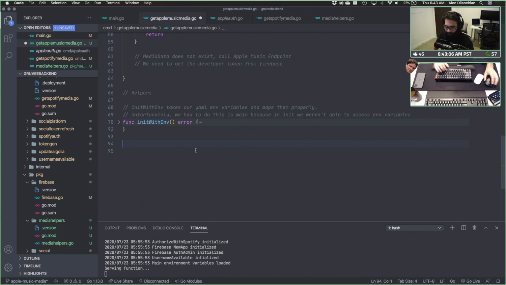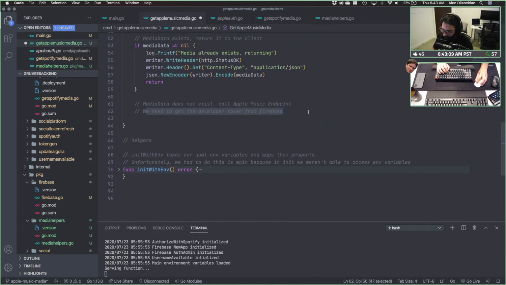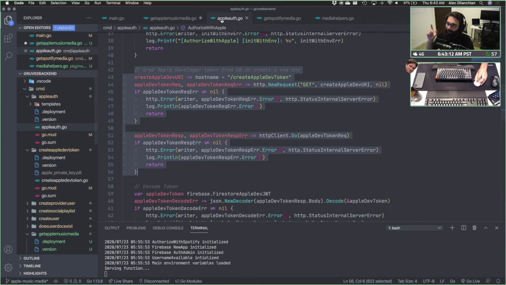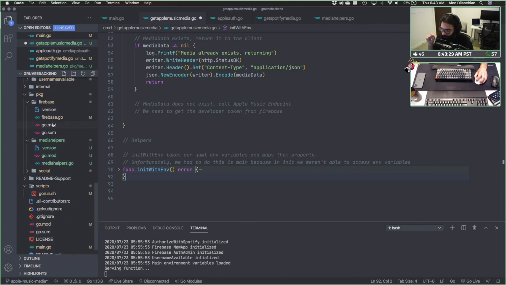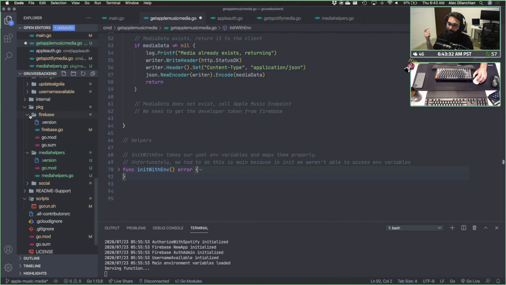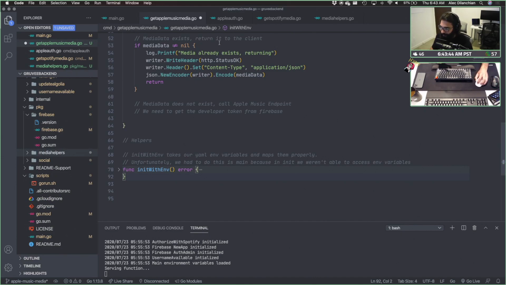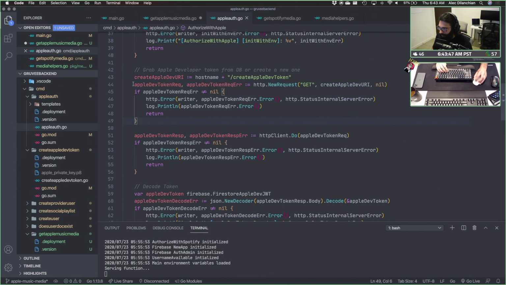All right. So what we're doing is we need to get our developer token from Firebase. We're talking about how we are doing this in two spots now. You grab the Apple developer token right here, and it will be get Apple Music Media. Since we are doing this in two spots, we should add this to our public package here in Firebase. Since we're technically trying to grab something from Firebase, and if it's not there, create it, we should do it here, not in media helpers, but inside Firebase.go. So I think I'm going to extract that and do that for sure.